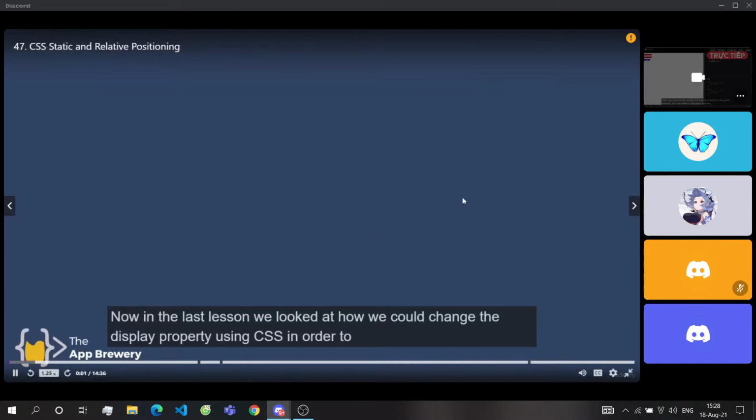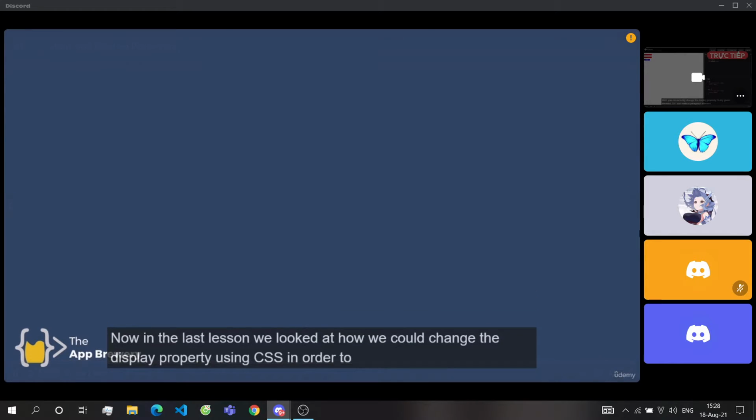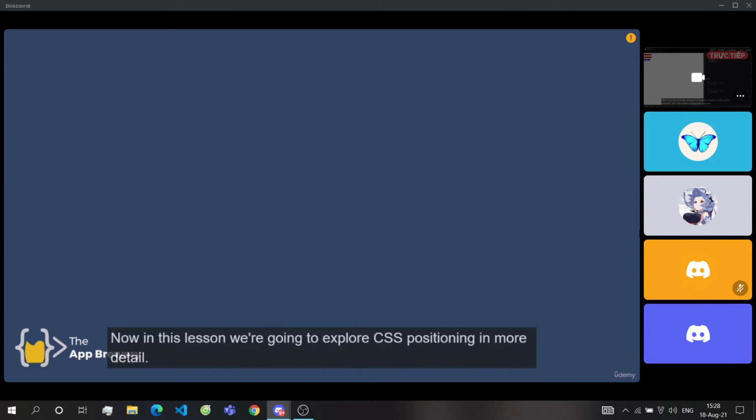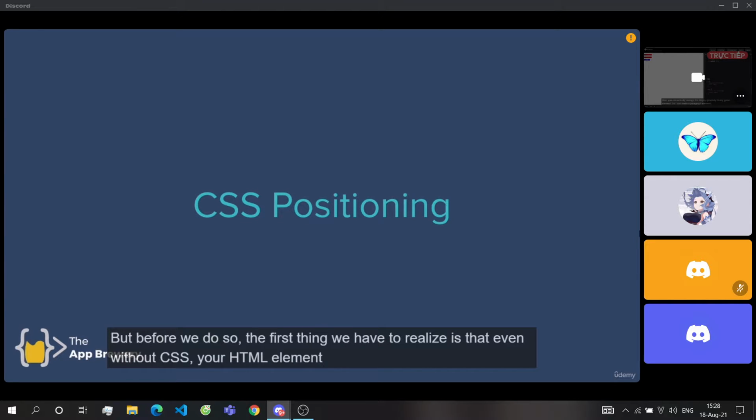Now, in the last lesson, we looked at how we could change the display property using CSS in order to change the way that our elements stacked against each other. In this lesson, we're going to explore CSS positioning in more detail. But before we do so, the first thing we have to realize is that even without CSS, your HTML elements already have predefined rules for how they should be displayed on your web page, even if you don't have any CSS.